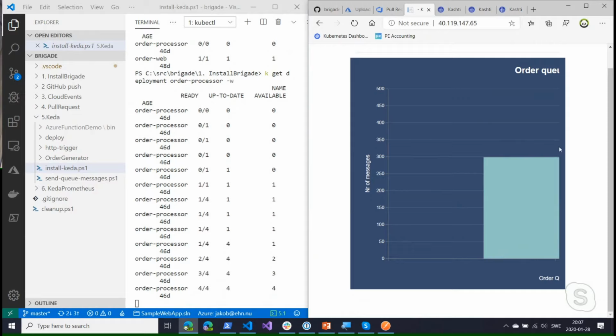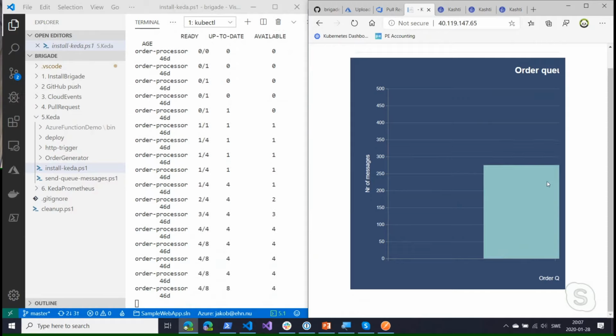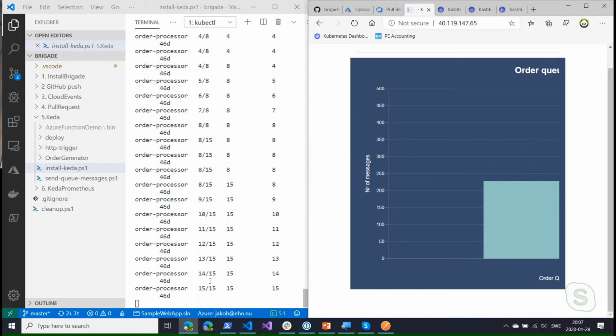This page refreshes every 2 seconds, I think. So now you can see that it's being pulled down. Now I have 8 replicas, 8 running instances of this processor that consumes messages. And I think it's going to go all the way up to 15 replicas because we're still way above 5 messages. So now it's scaling up to 15 pods, 15 instances of this application running on the cluster. And now you should see the number of messages decreasing pretty fast.